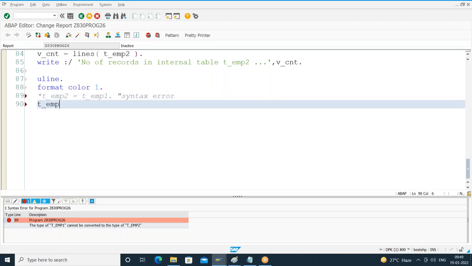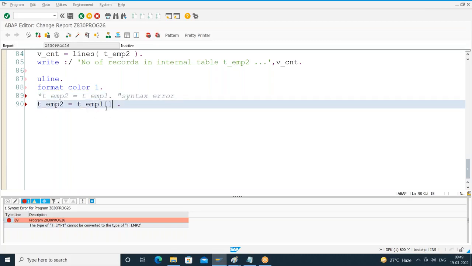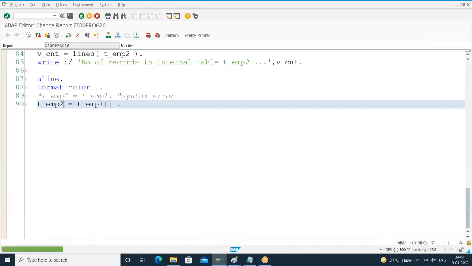I'll say T underscore EMP2 equal to T underscore EMP1 with the body symbol. Since I'm not using this symbol otherwise, it will refer to the header, and the header will have only one record. Here it is only with body, so there is no meaning in copying from header to body. With the symbol, we are telling SAP to copy the data from body of EMP1 to body. Here it is understood as body because it doesn't have any default header. When I check it, no errors.